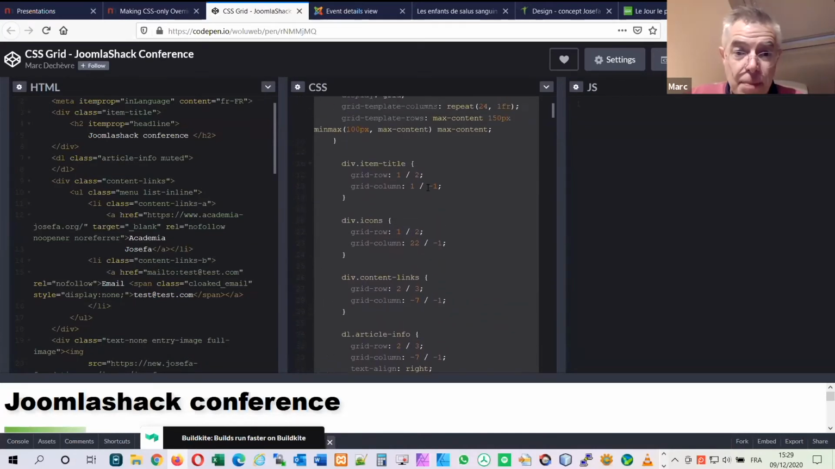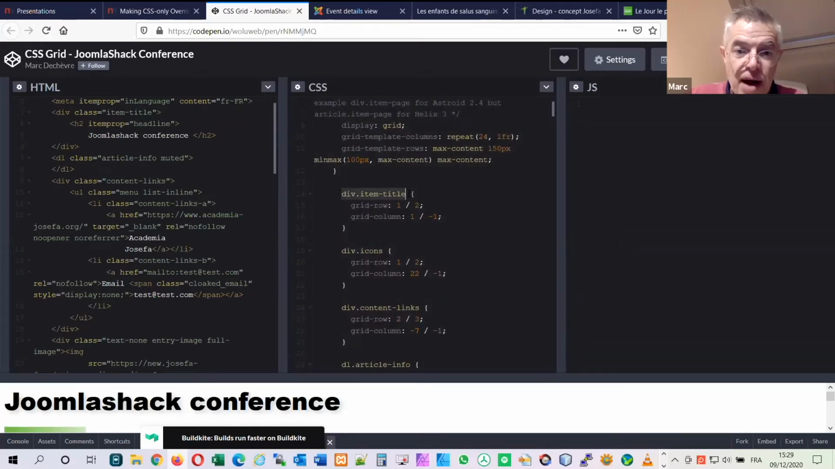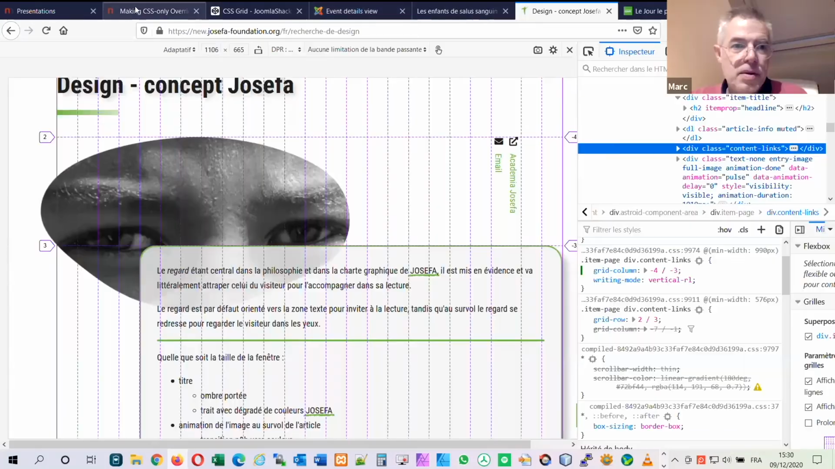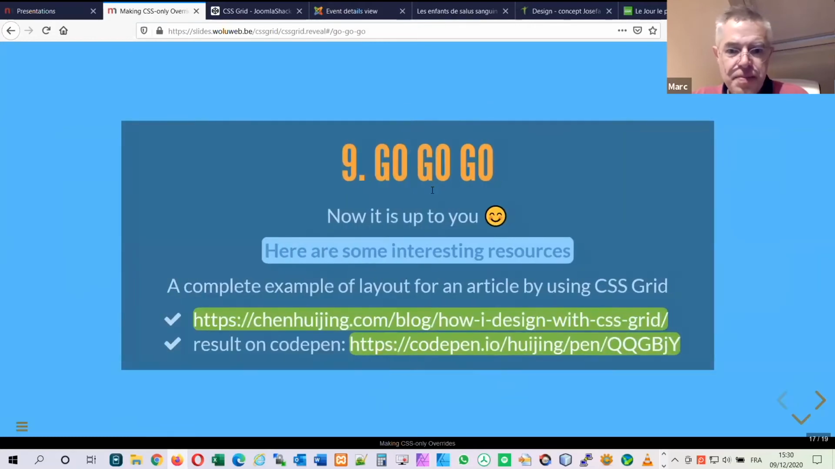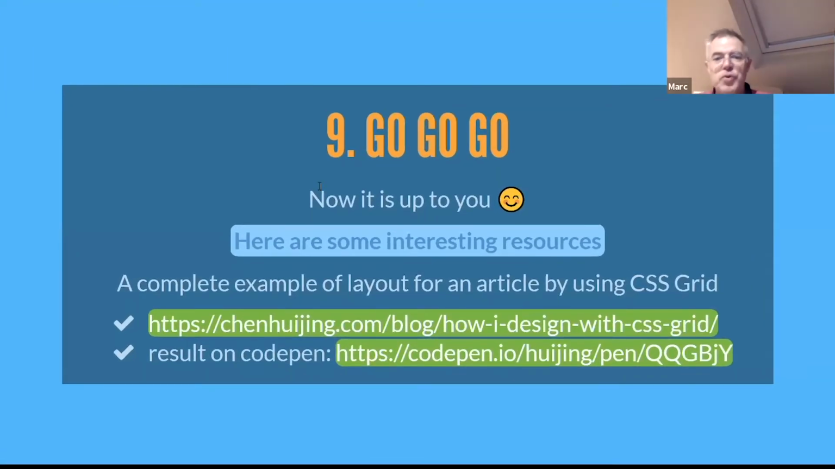Maybe on some templates, it's not called item title. Maybe it's just called div.title. But it's the only change you would have to make. Coming back to the presentation, so now it's really up to you. You have seen the interest, hopefully, of CSS Grid as an alternative to real overrides or alternate layouts, since you can rearrange any element on your page and make something very nice.